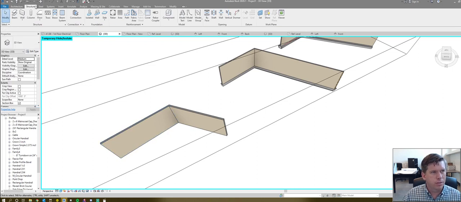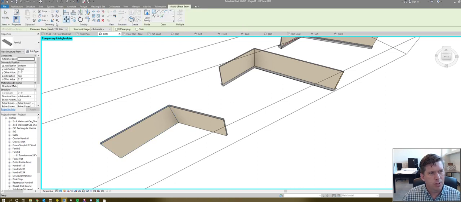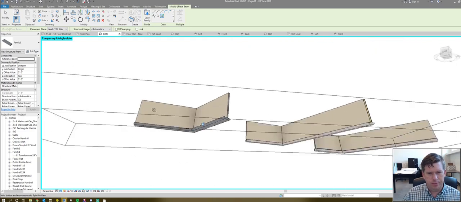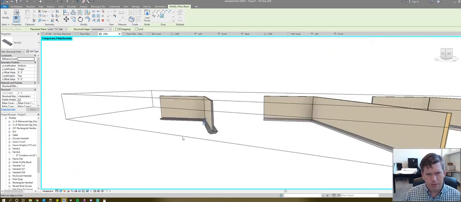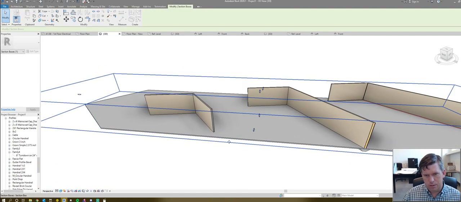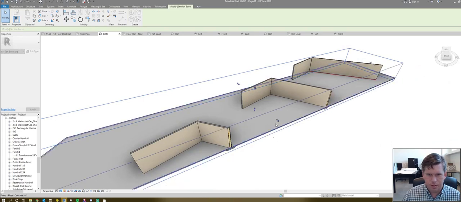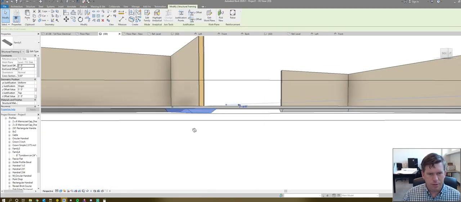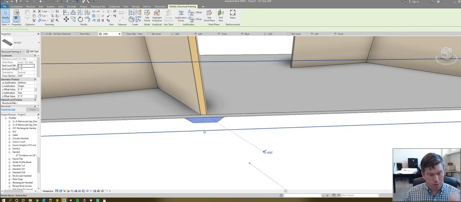Over right. And we'll do beam. Tab through to the center, tab through to the center, and there we go. All right. Let's unhide our slab there. And we can see that our slab thickness is set properly.